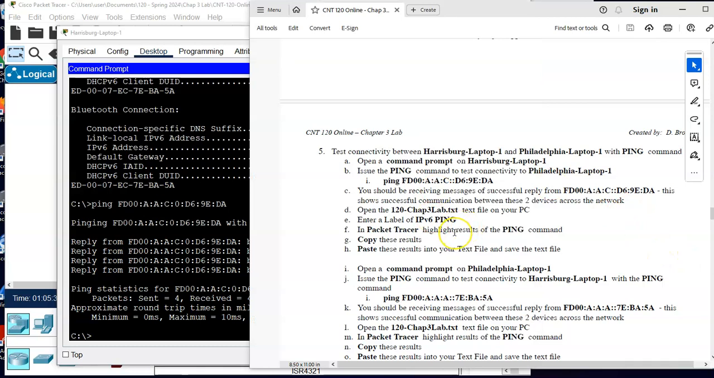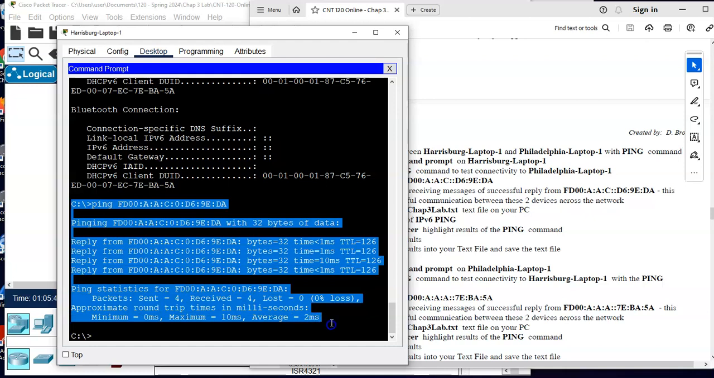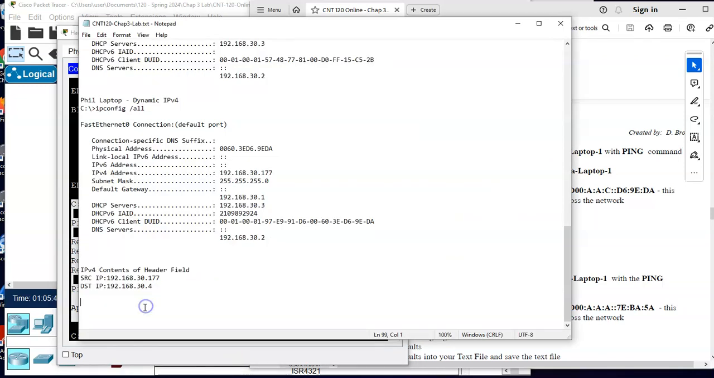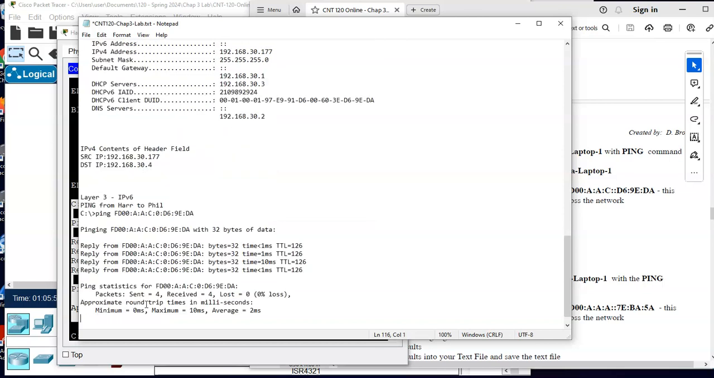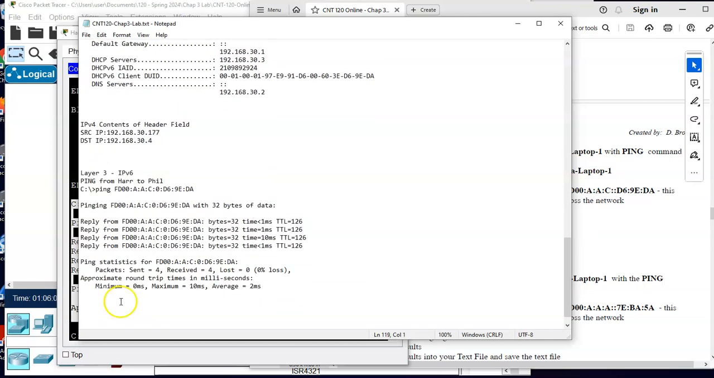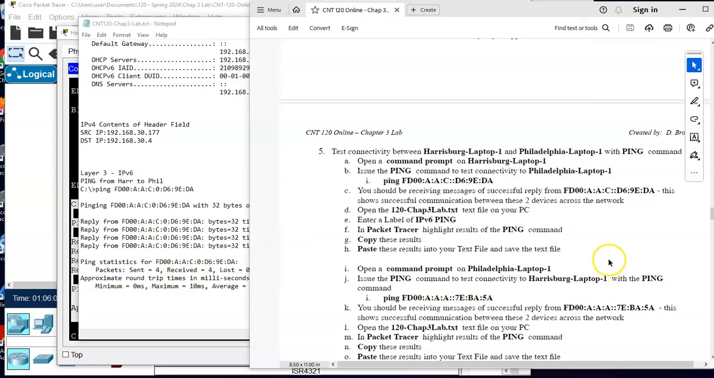So we're going to save that and put it into our text file. So I'm going to copy this ping result here, right-click copy. I'll open up my text file, and I'm going to put down here that this is, again, layer 3 IPv6, and I'm going to say this is my ping from Harrisburg to Philly. I'll paste that in. I'll save, and then I'm going to end up returning that.